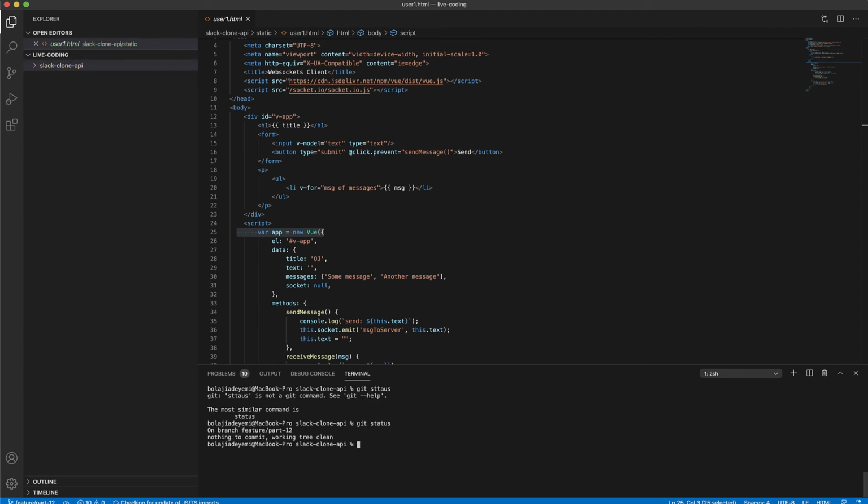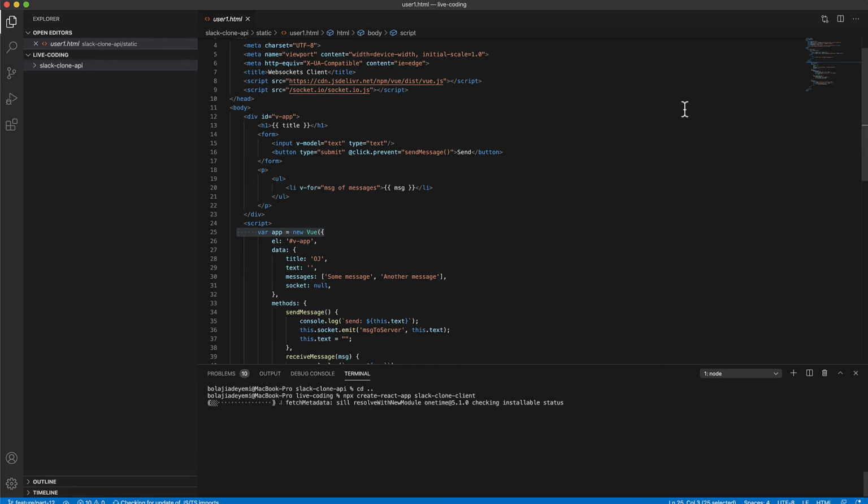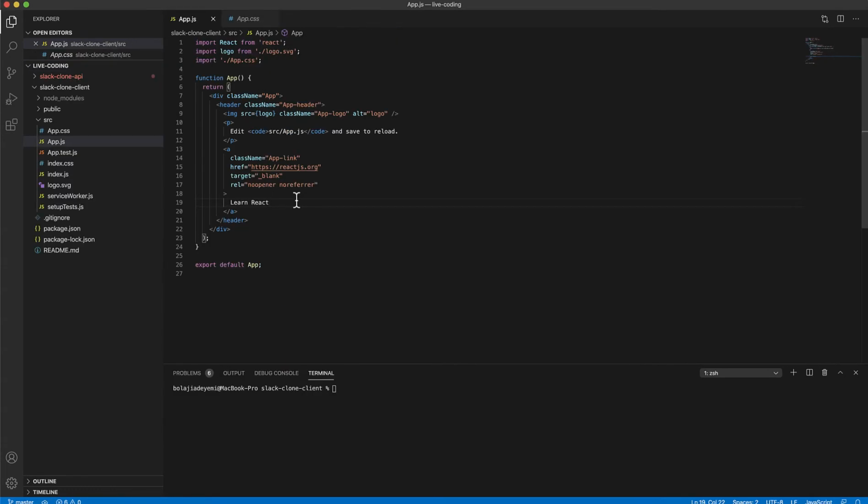Everything is clean. Alright. Now the next thing is to come out here, and instead of my app, I will just name it Slack clone client. This one will take a while, so I need to pause this video. When it finishes installing everything, it creates this folder, Slack clone client, and these are the files it comes with by default.